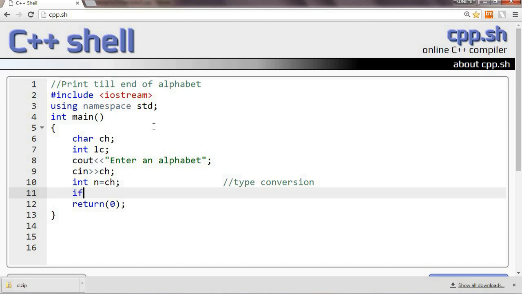Now we have to check what this is. If n is greater than or equal to 65, that means uppercase A, and n is less than or equal to 90, that means uppercase Z, then we'll decide how many times the loop will run. After this, we'll have to create a loop count, which would be 90 minus whatever is the current n, and then one counter increment will be there to complete the loop cycles.